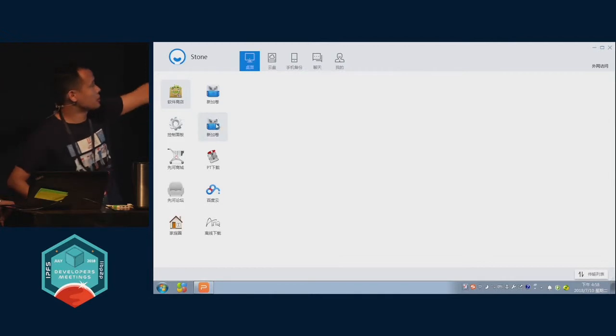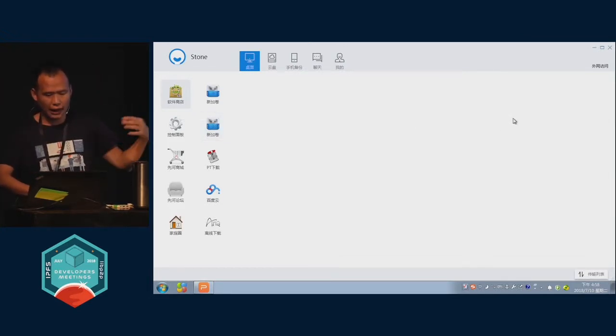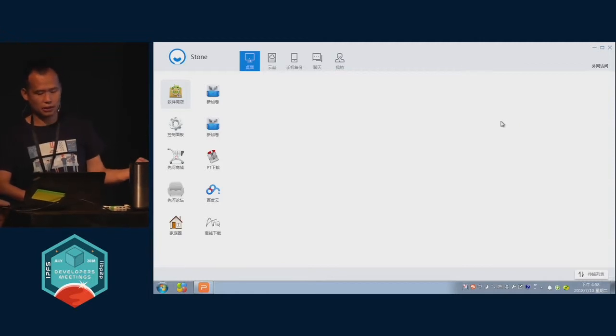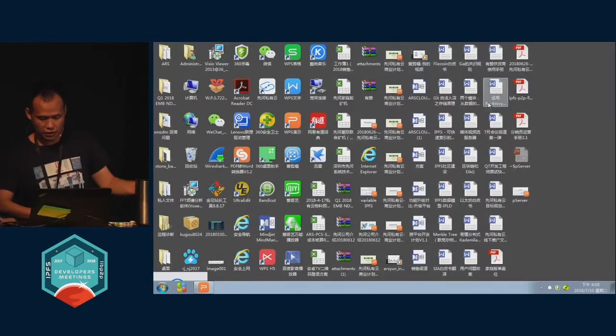This is our app store, the pServer app store, and you can add centralized cloud storage and decentralized cloud storage applications in this store.